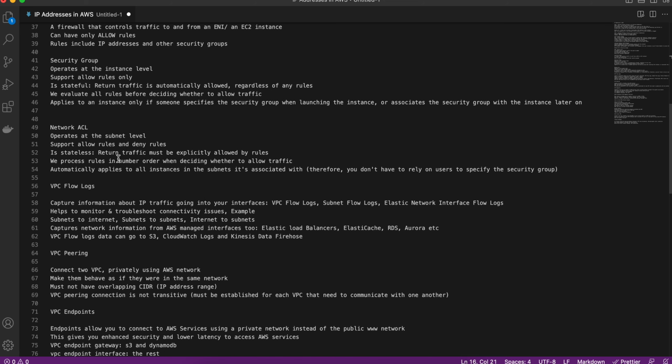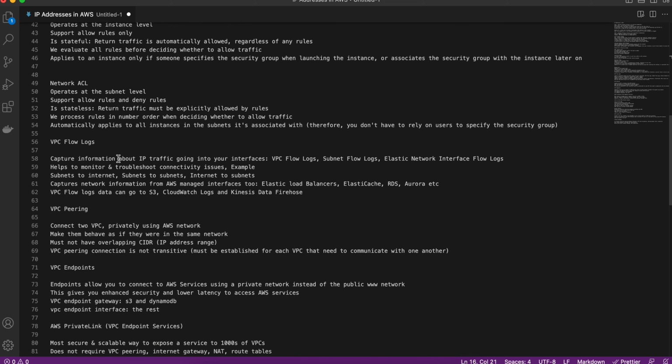It supports allow rules only. It is stateful: return traffic is automatically allowed, regardless of any rule. We evaluate all rules before deciding whether to allow traffic. It applies to an instance only if someone specifies the security group when launching the instance or associates the security group with the instance later on.